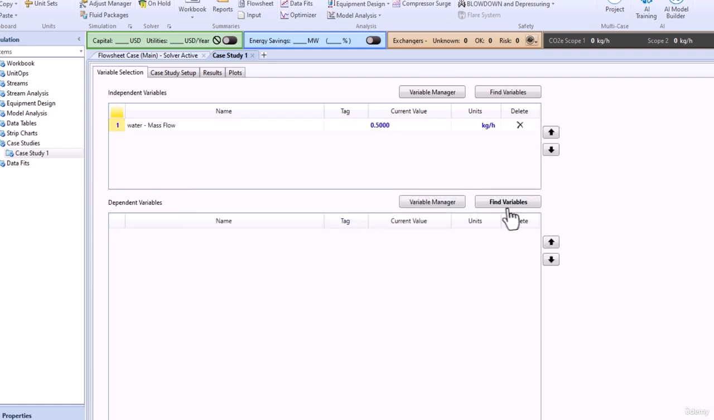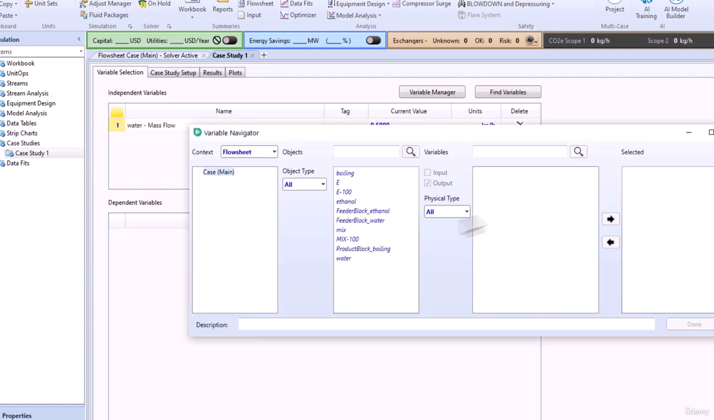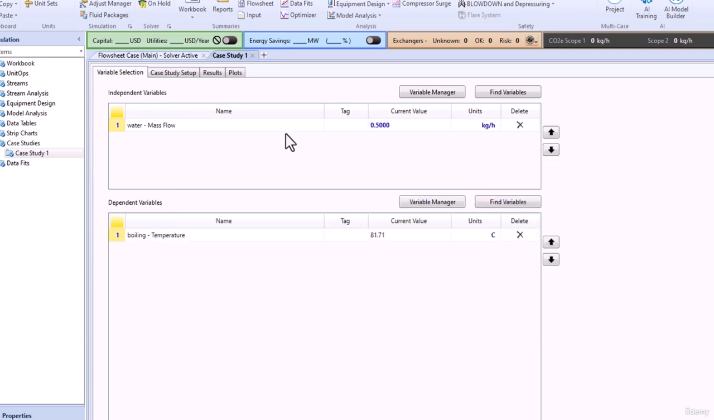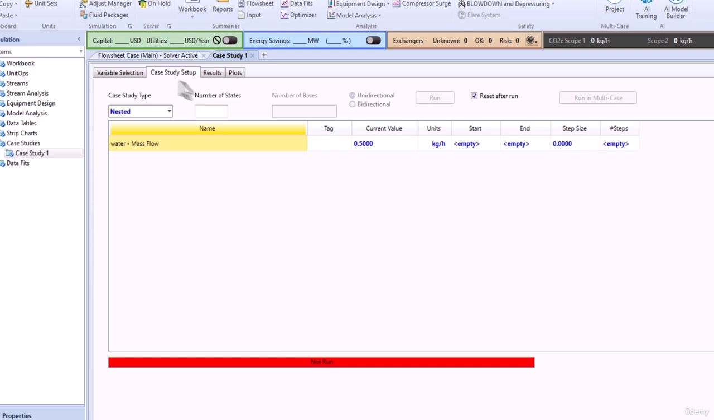For the dependent variable, click Find Variable. Select the boiling point stream. Choose temperature as the output. Set the range. Start 0.0. End 1.0. Step size 0.05. Click Run.